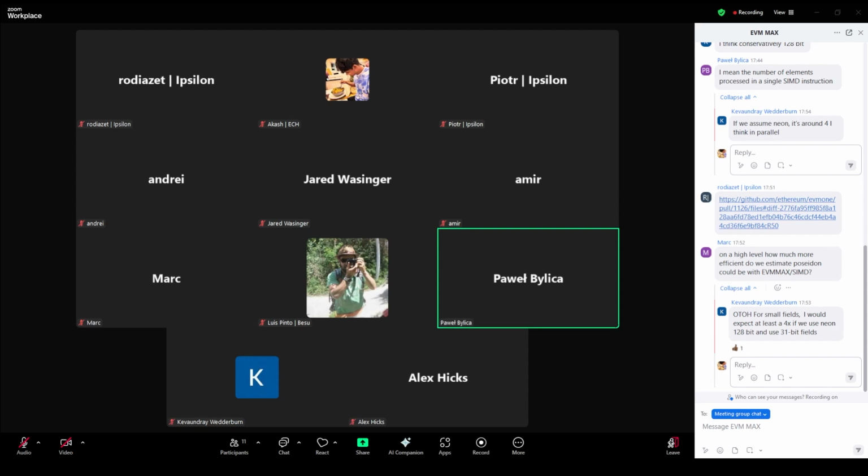And this is also used to implement EVMMAX instructions. But we can use that on a native level as a kind of API. And so mostly some of the precompiles we have are implemented this way.